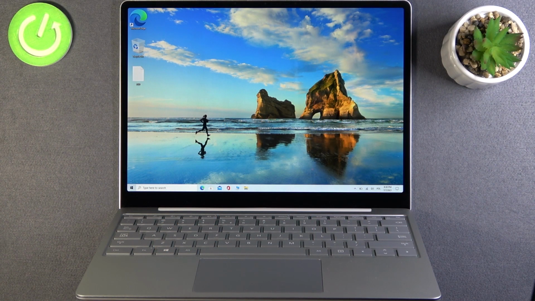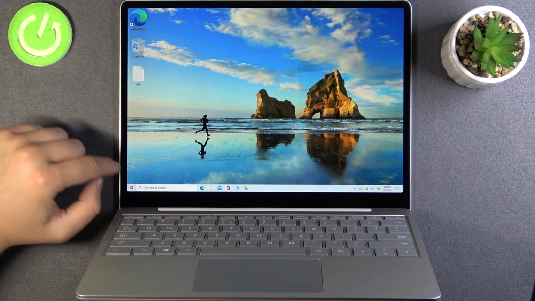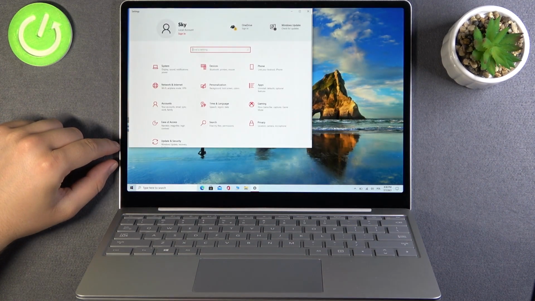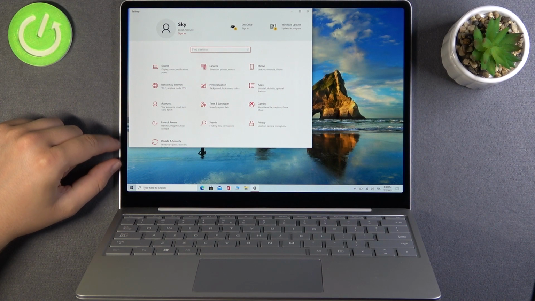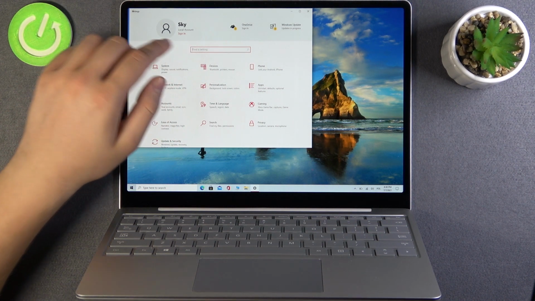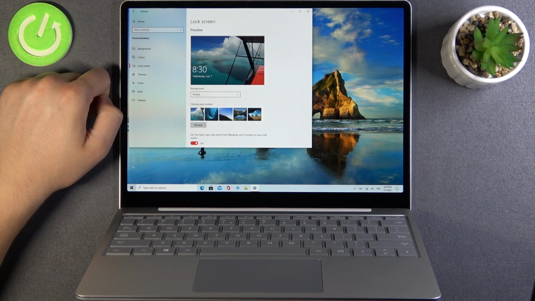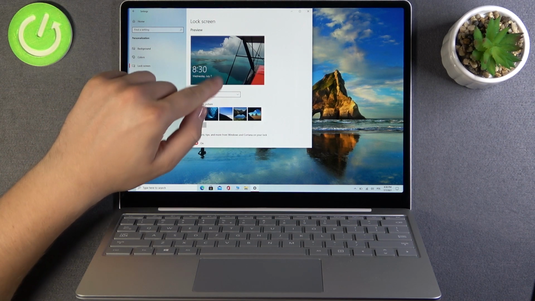Welcome, in front of me I have Microsoft Surface Laptop Go, and today I will show you how you can change your lock screen wallpaper. So at the first you have to click on the settings, and right now we have to go for personalization. Then pick the lock screen, and as you can see there's the preview of the lock screen.